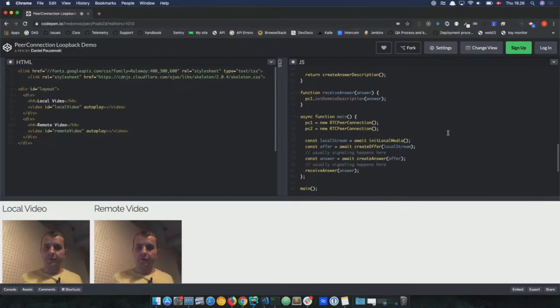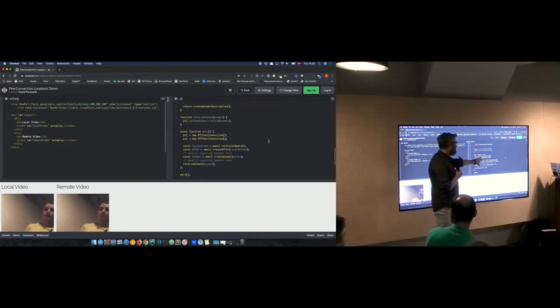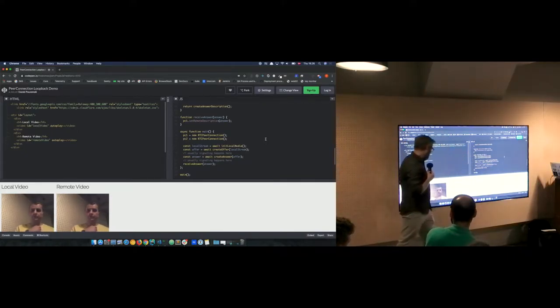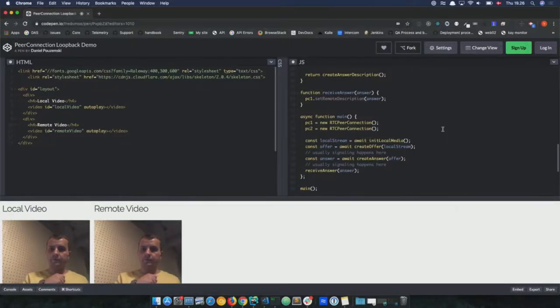So the main function does basically four different things. You have this RTCPeerConnection interface, which represents a connection between two peers. And we have two of them because we're displaying the sending part and the receiving part of the second PC, peer connection.